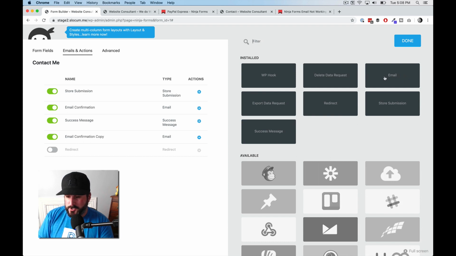And that's all I'm going to show on this page, because those are the most common tasks right there. So it's storing the submission, what to store, what not to store, setting up email confirmation and success messages, and then redirecting to a different page. Now let's take a look at the advanced section of the form builder.